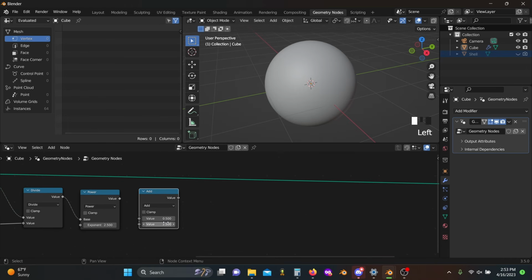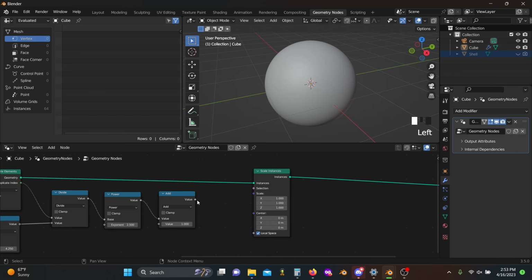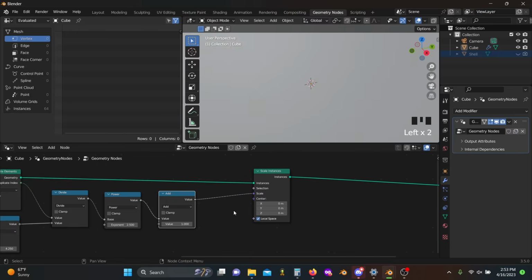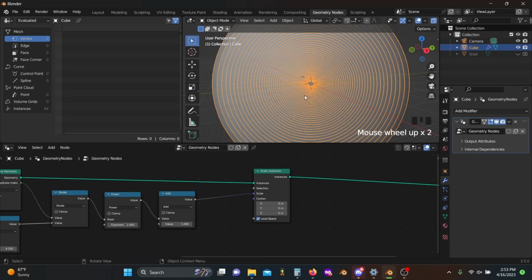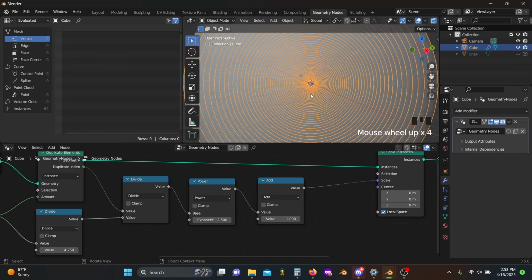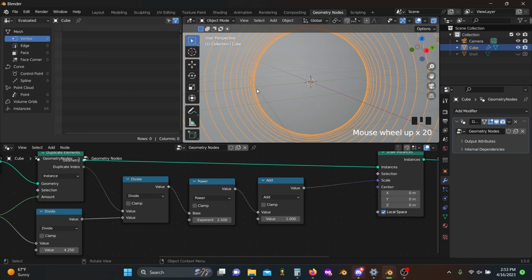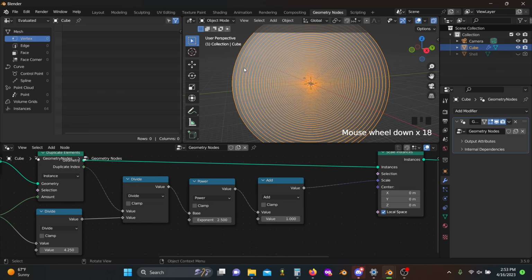Now just grab an add node, and we're going to add one to this. So now if we grab a scale instances node, plug this in, and we zoom out, you can see we have a bunch of nested shells. And now the reason I used a power node here is because this lets us distribute the shells more compactly toward the center and further apart out here.